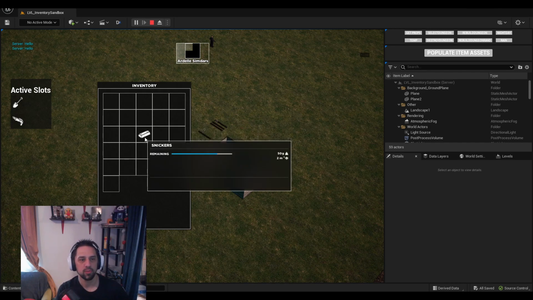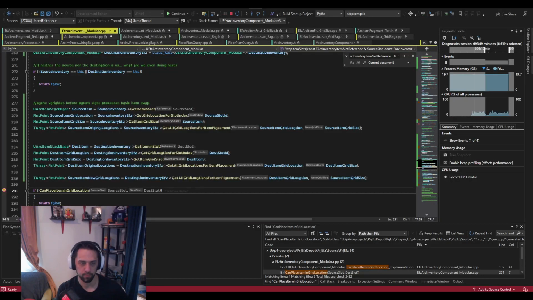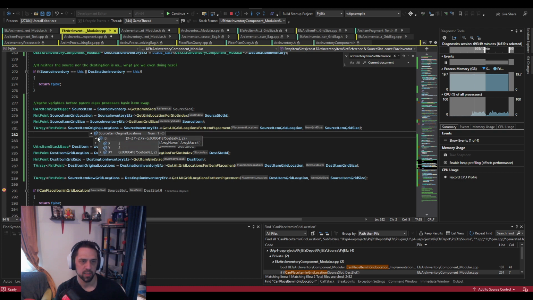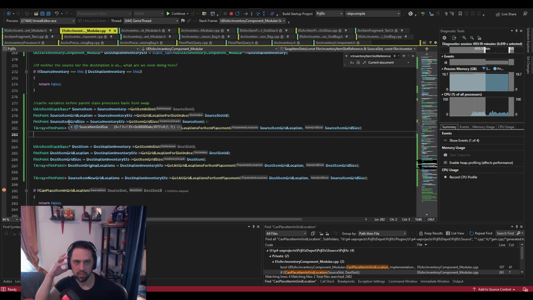We're at 2, 2 to 3, 3. All right. So our source item grid size. Okay, it's fine. Source item grid location 2, 2. That should be 3, 3. Cool. Okay. Now, that's the item. So our source item origin location is 1. I thought it should be a 2, 2. Interesting. Going 1, 1.